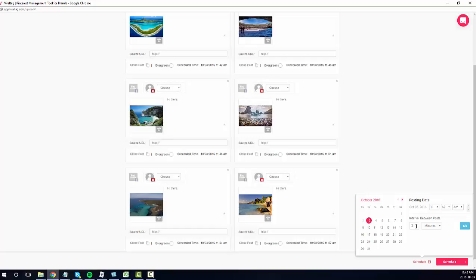Now you can get really creative with this. Let's say you wanted to really space it out over like 2 months, and you had like 60 images in a whole gallery that you're posting. You can do one every 24 hours, right? And that would be one a day.